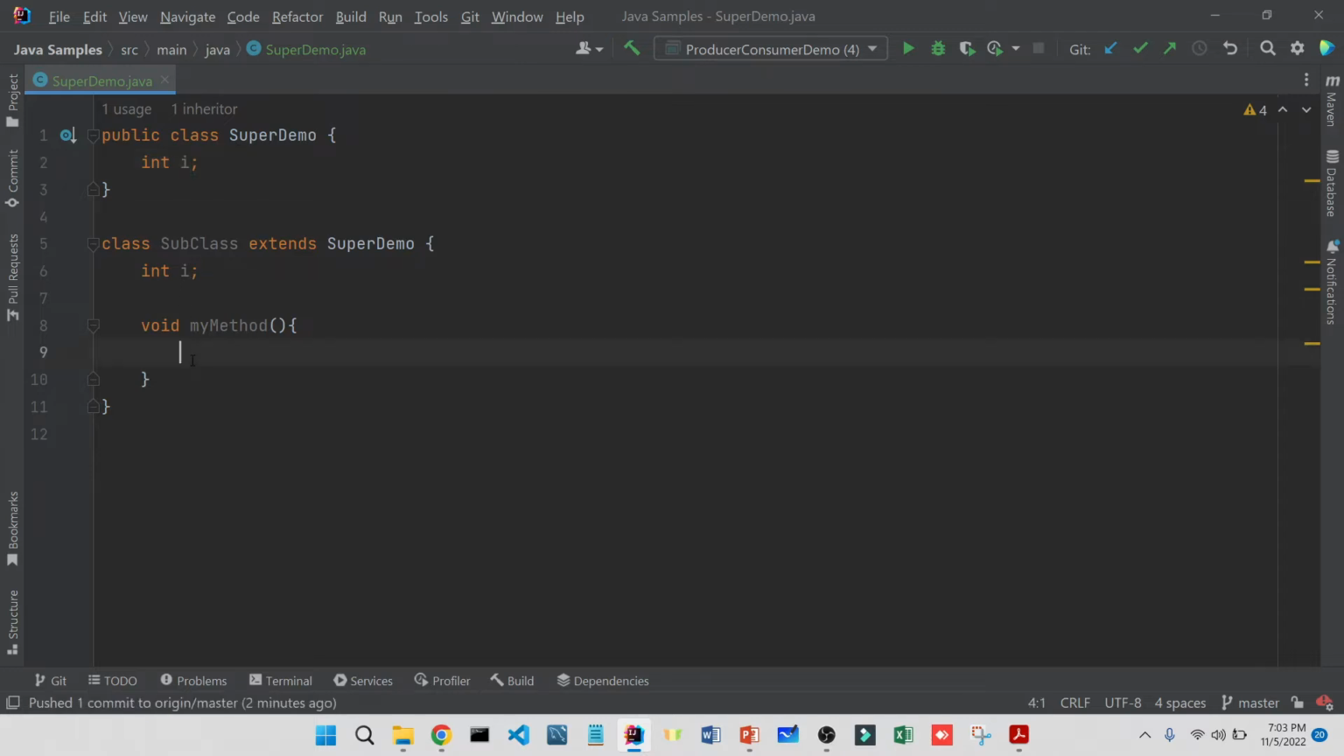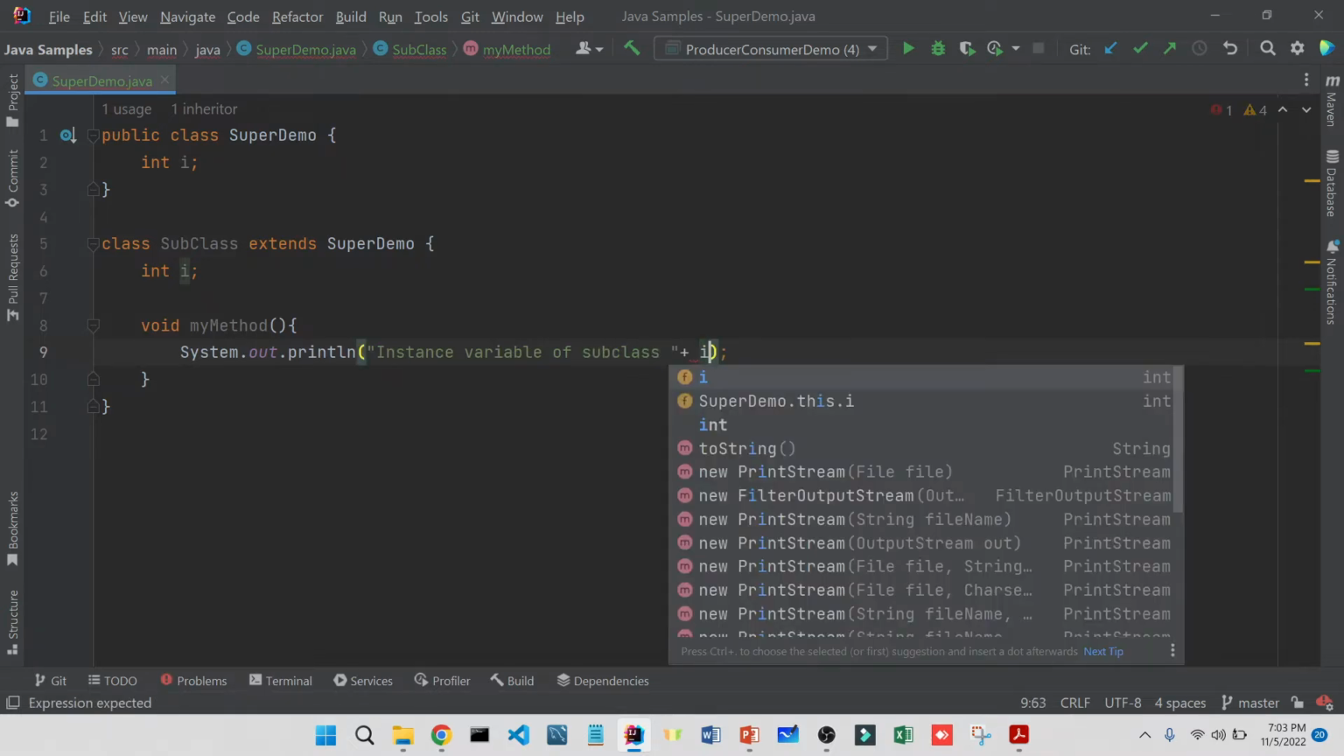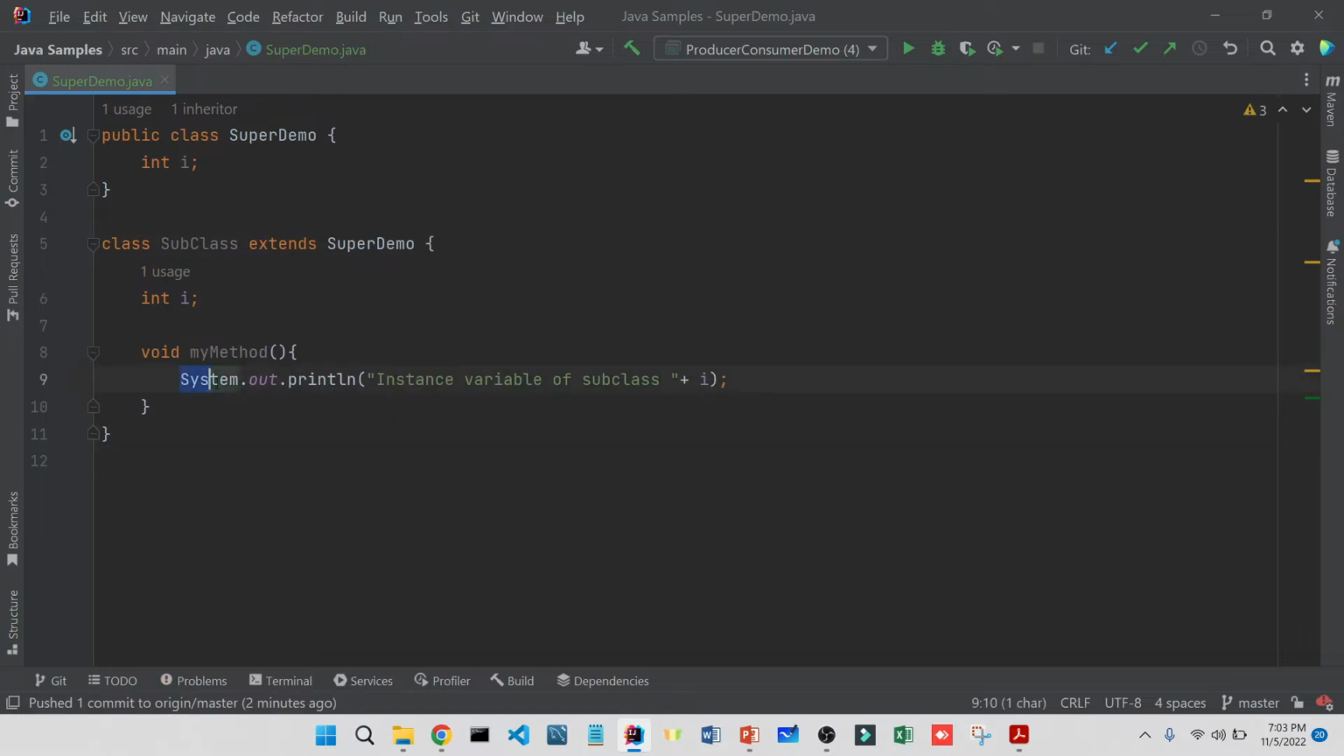So right now, suppose you want to print with System.out. I'm just typing that the instance variable of subclass is i, and I'm also going to print the instance variable of superclass, or SuperDemo, like this. If I use only i, then this i would be referred from the current class, not from the parent class. I can show you.